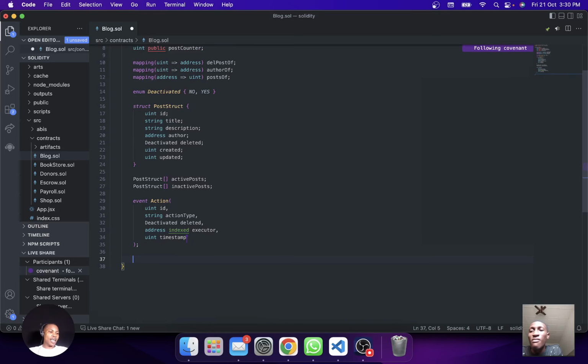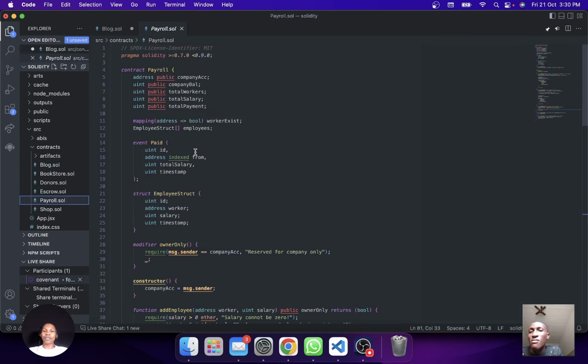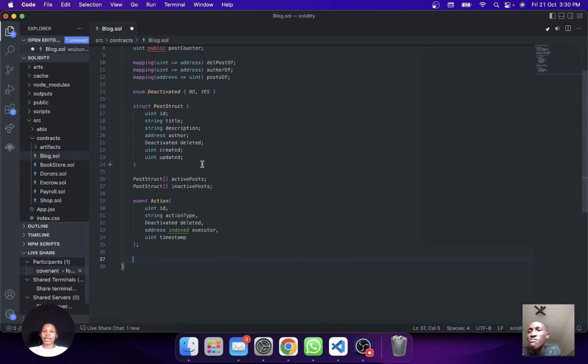And now let's create a modifier. This modifier is going to be like the one we did in our previous class. So I'm just going to copy that modifier and paste it here, and I could say reserved for owners only. You understand this? And then I'll call this owner.